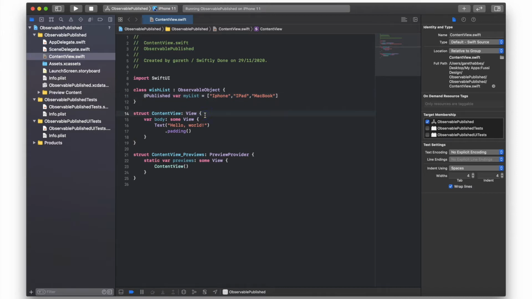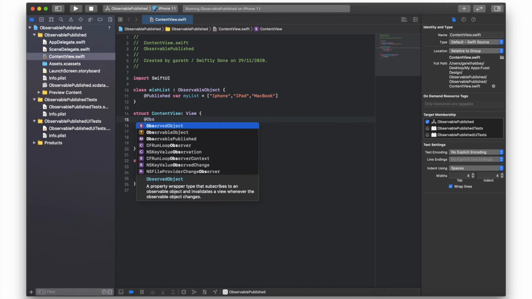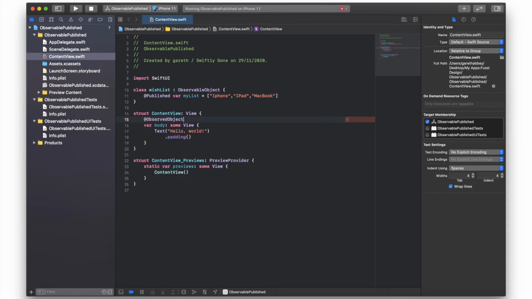Next thing we need to do is go in between the struct and the variable, and we need to create an observed object. This is an ObservedObject, not an ObservableObject. And we'll create var items equals Wishlist. Okay, so what we've done is we've linked our content view variable named items to the class Wishlist, so we can read and write to its published variables.